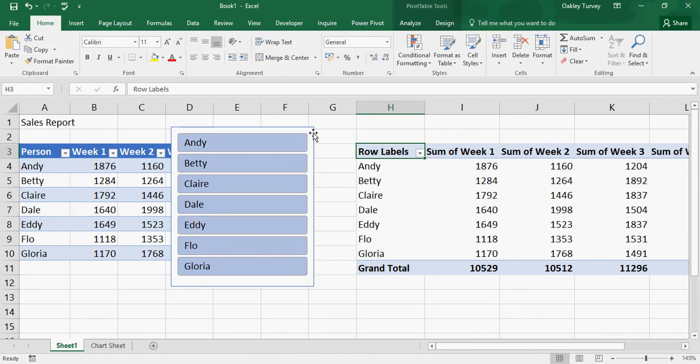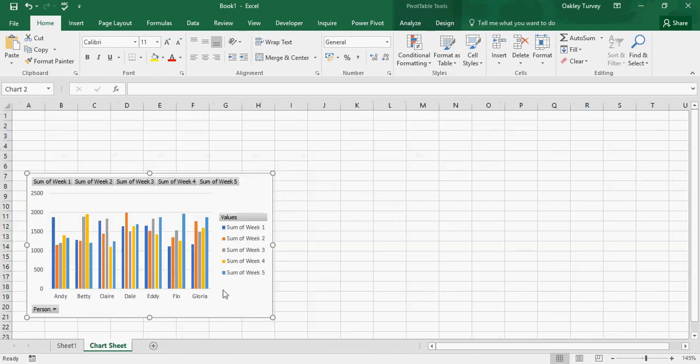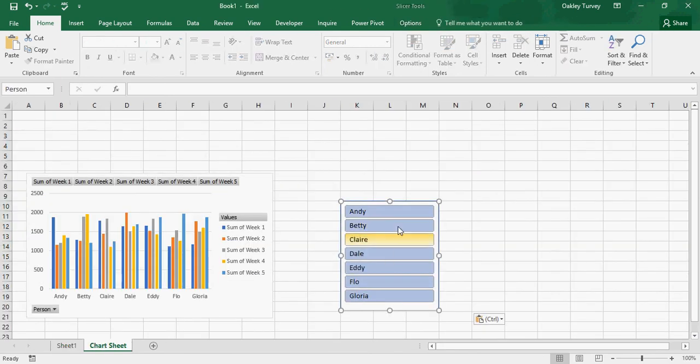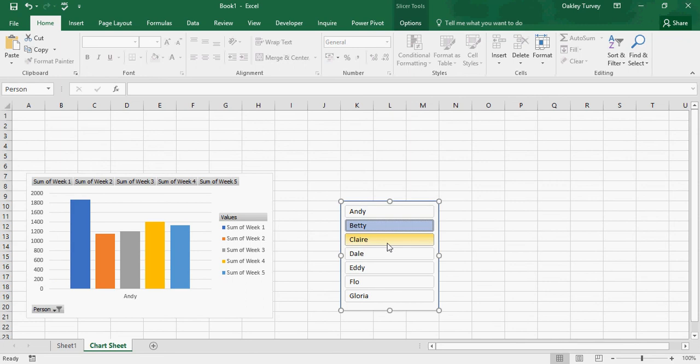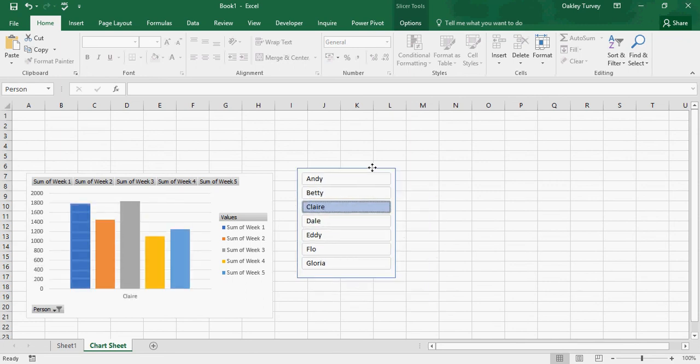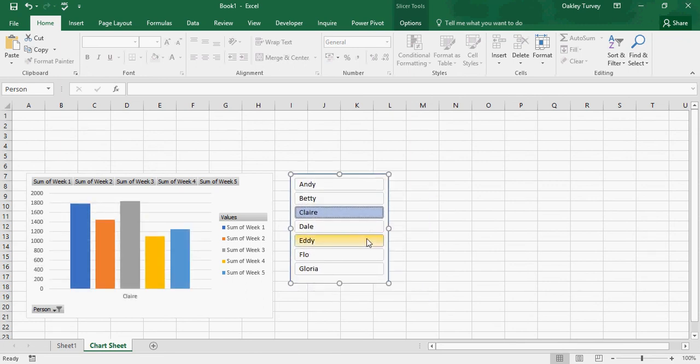And clearly I can take the slicer itself and cut and paste that as well, and then just use the slicer over here. So this would then become my report sheet.